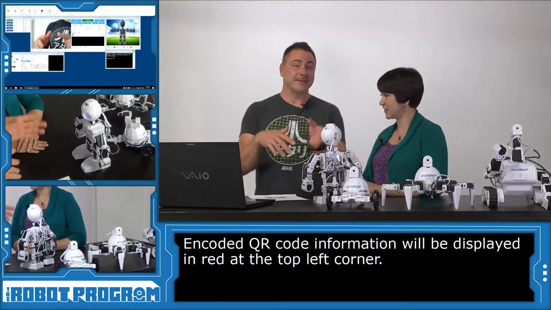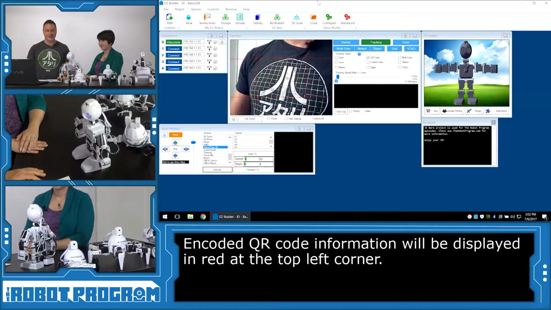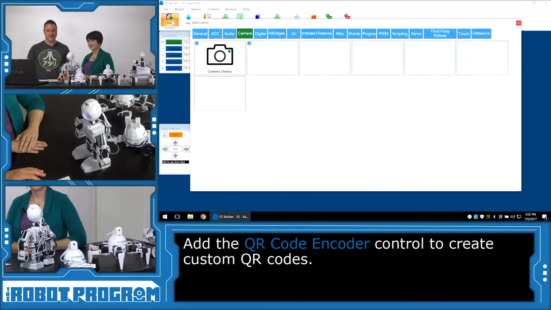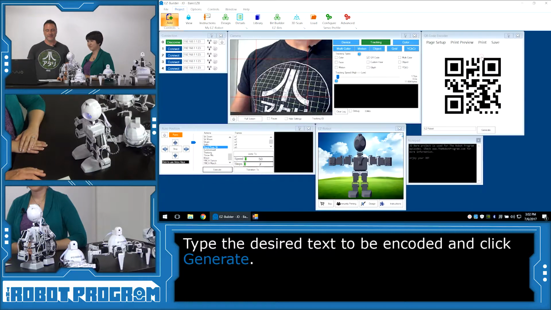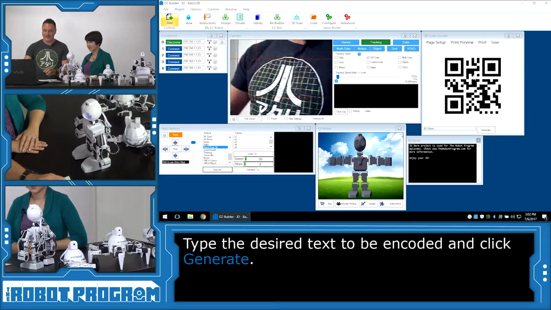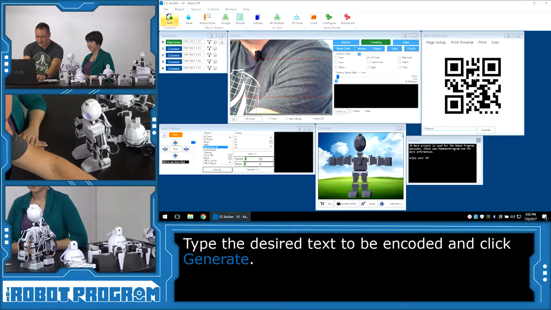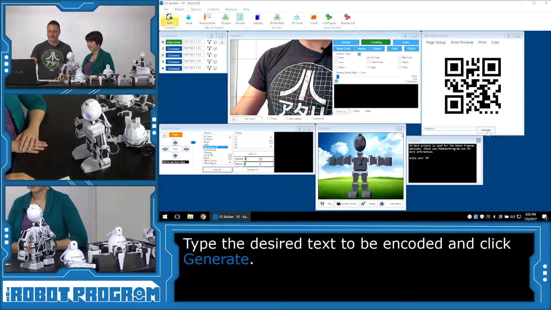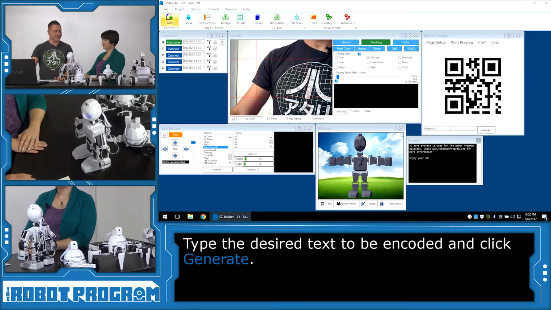Okay, now you're going to want to make some QR codes at home. So we'll show you how to do that right now. So we're going to choose Add in the project list here, and we're going to choose the QR code encoder. And here the QR code encoder will load up. By default, it's the words Easy Robot. Okay. In here, I can type anything I want. I can type in the word Professor E, and I can choose Generate. You can see the code changes, and that actually is the words Professor E.